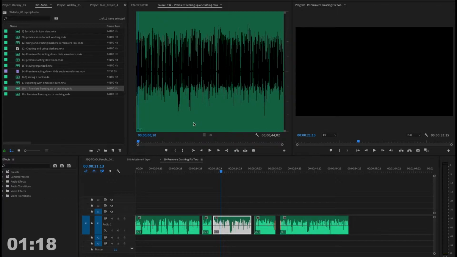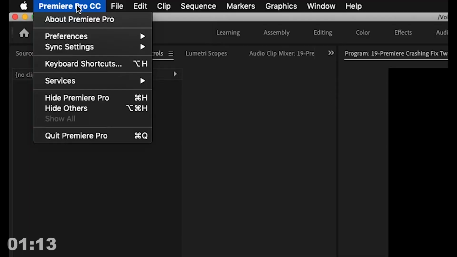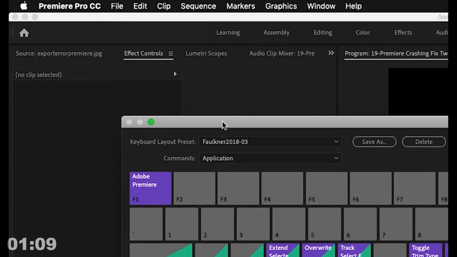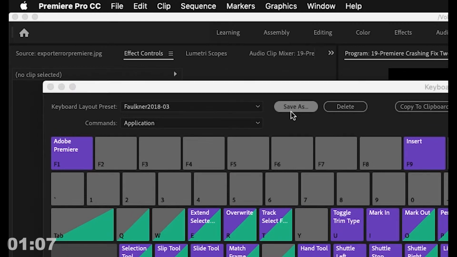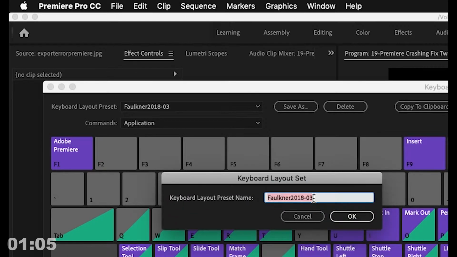Episode 19. Premiere freezing up or crashing. Reset preferences. Keep in mind that resetting the preferences may reset your keyboard shortcuts to default. Make sure that you have saved a copy of your keyboard preferences just in case.